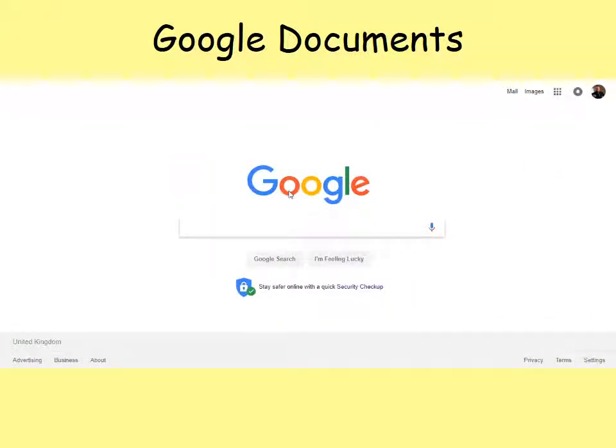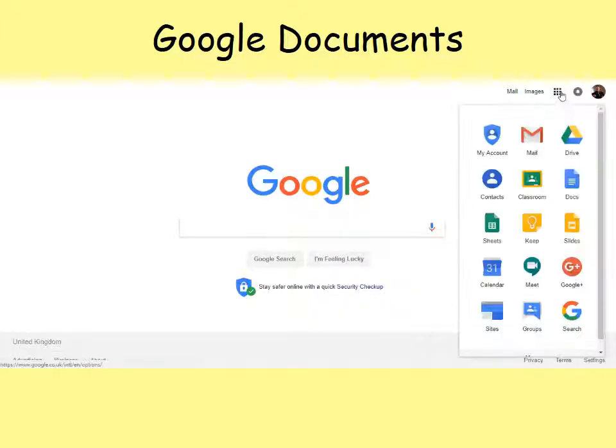Open up Internet and sign into Google. I'm going to click on Google Apps. If we would like to create a document, there's various different ways in which we could do this. The first and the easiest way is just to click on Docs. This will open up Google Docs for you to start.